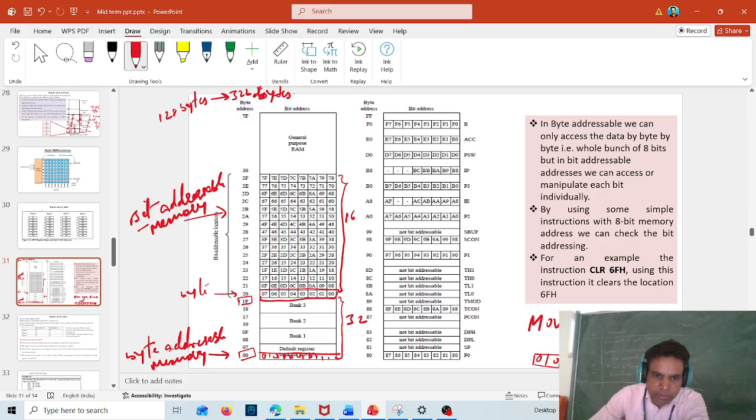Fine. This complete location has the address 20. However, you see individual cells also have addresses: 00, 01, 02, 03, 04, 05, 06, 07. These 00, 01, 02 are called bit addresses.